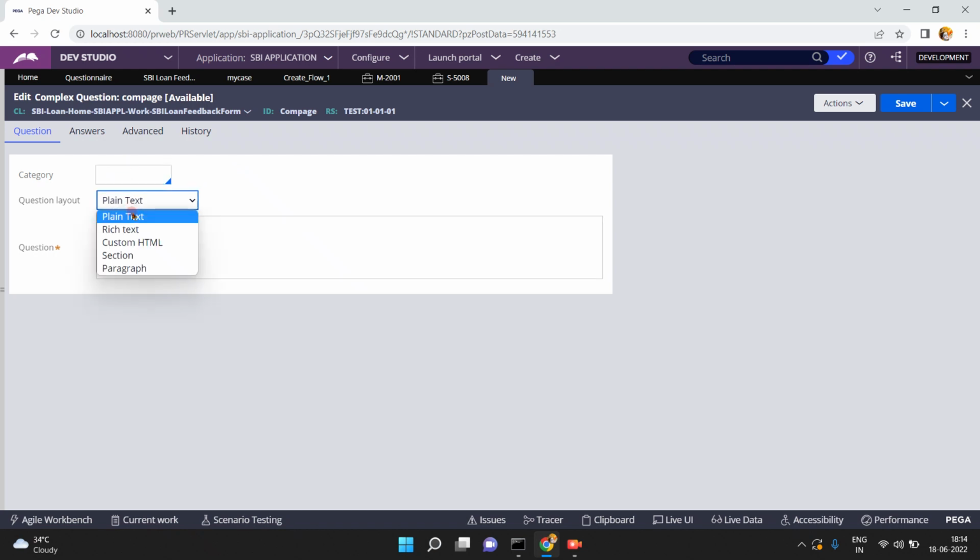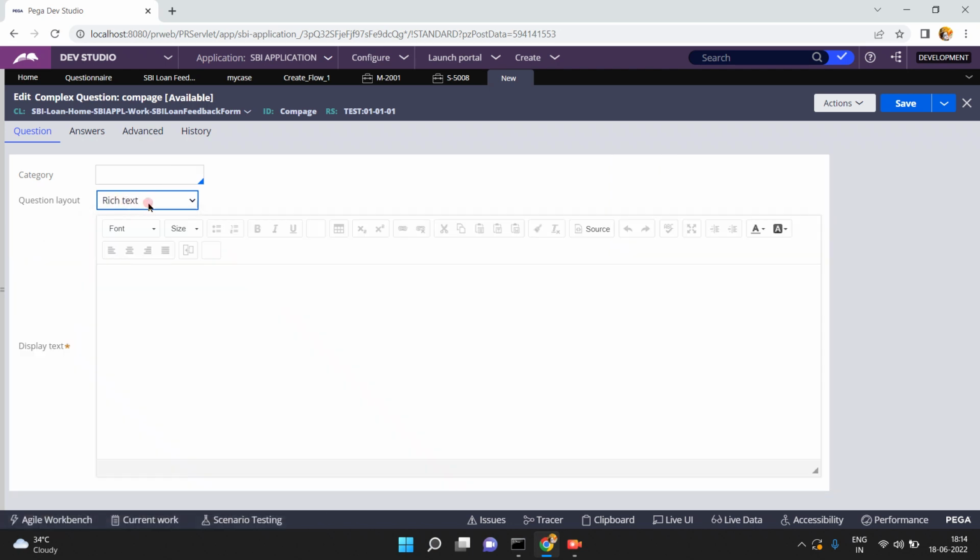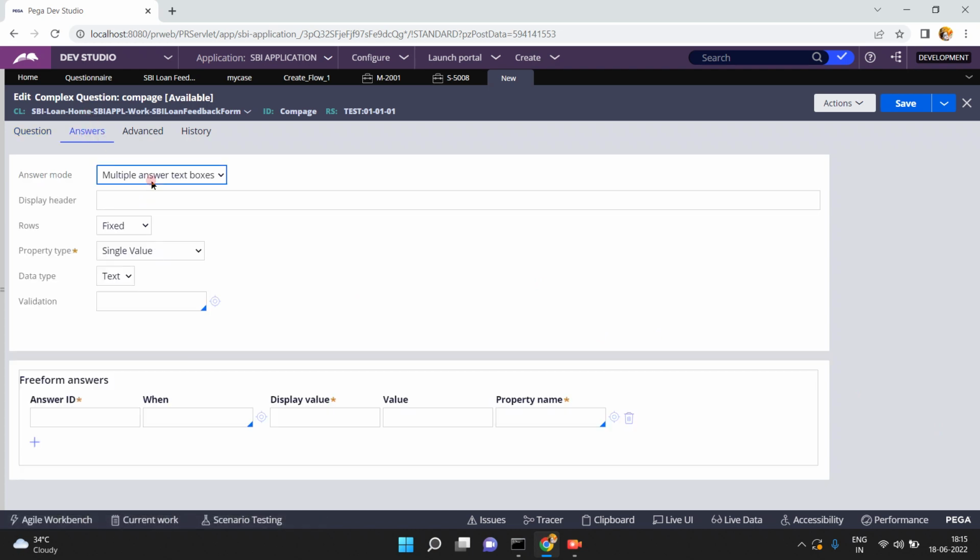So question: plain text or rich text, custom HTML, sections, paragraph. If you want, you can set the question layout as rich text, display text as hello, how are you. Category: which category does this belong to? Is there any list of categories, or if you want, you can create your own category. Okay, now go to the answers.